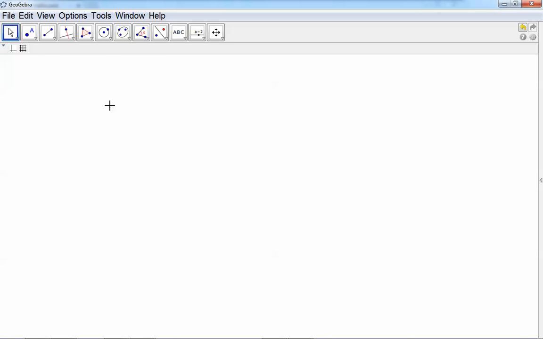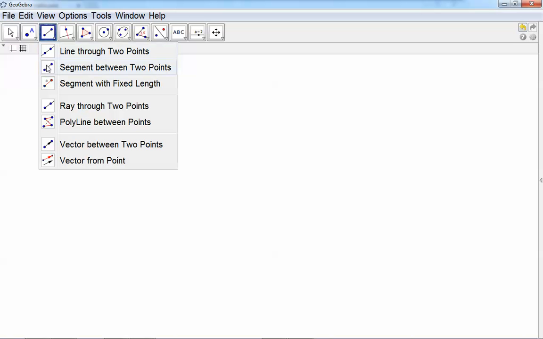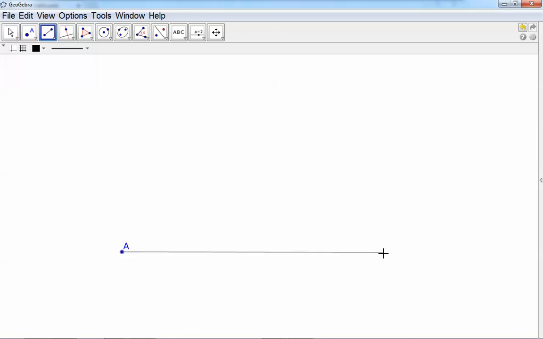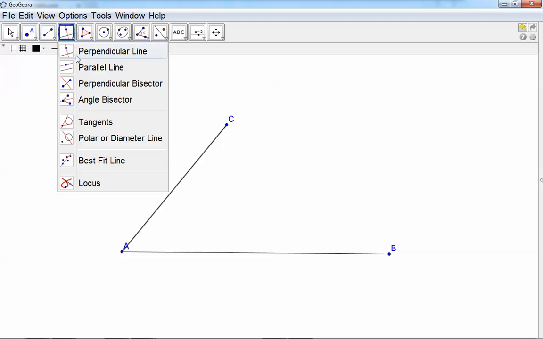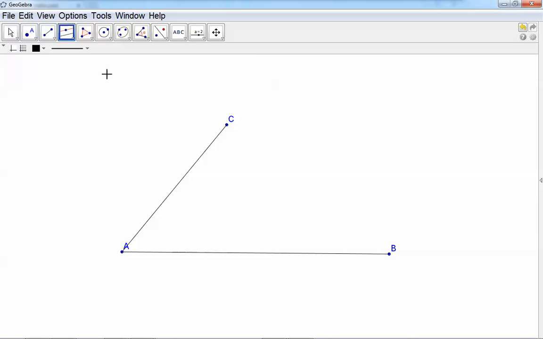So let's see. First, start with a segment. Then, again, we can construct any line. But now we know that this side must be parallel to that side. So let's use a parallel line. Select the point and select the line.